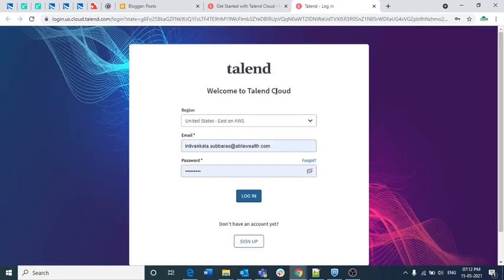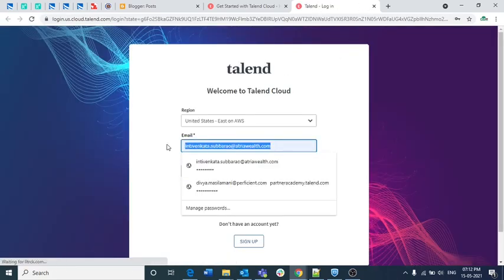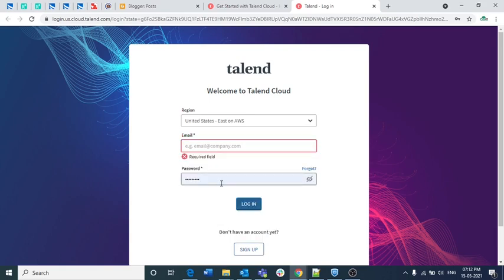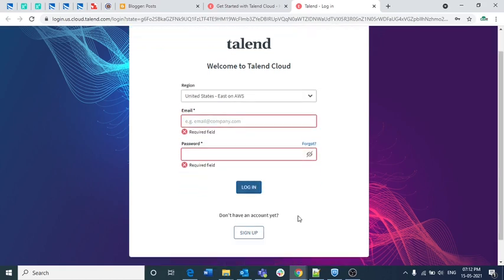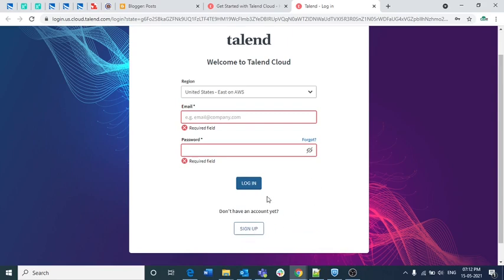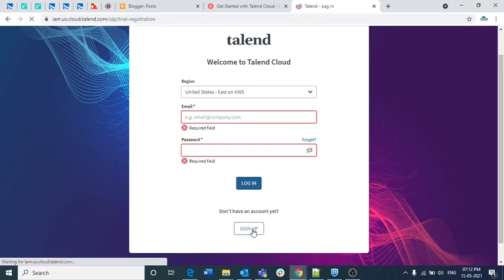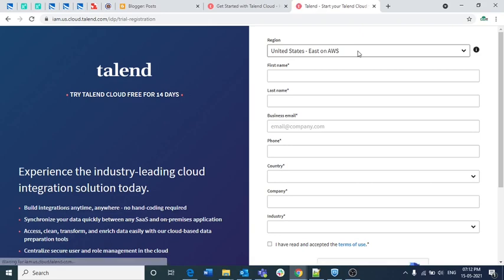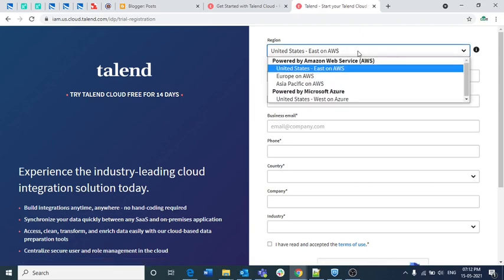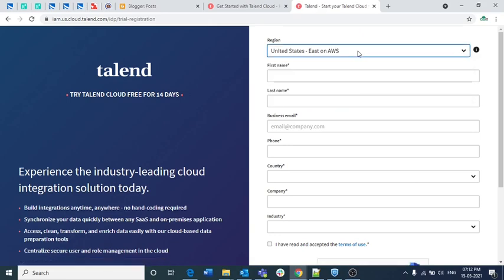It will redirect to another website in a new tab, and it will ask you to log in. I have already created an account, that's why it is already showing those accounts. But if you don't have an account, I suggest you click on sign up here. If you click on sign up, it will ask for the region first. Here, for region, please click on East on AWS, that is fine.